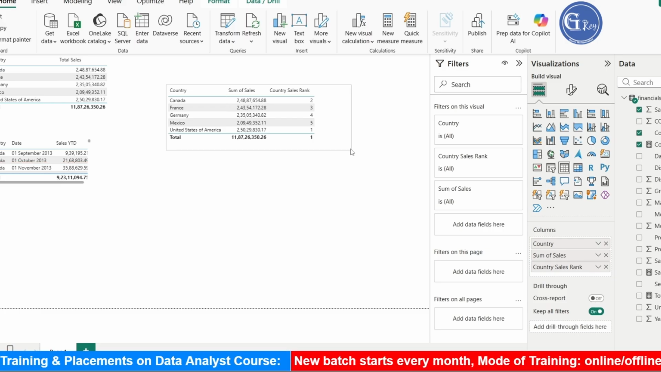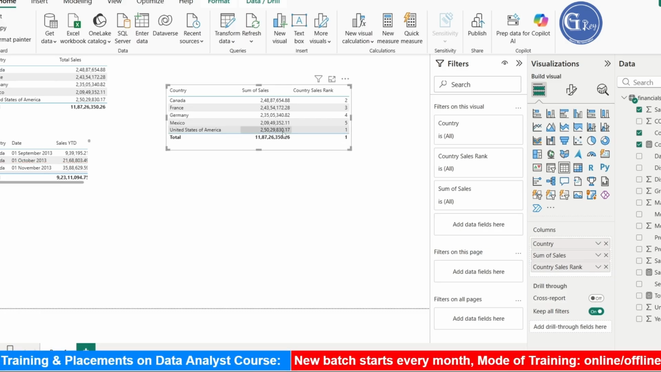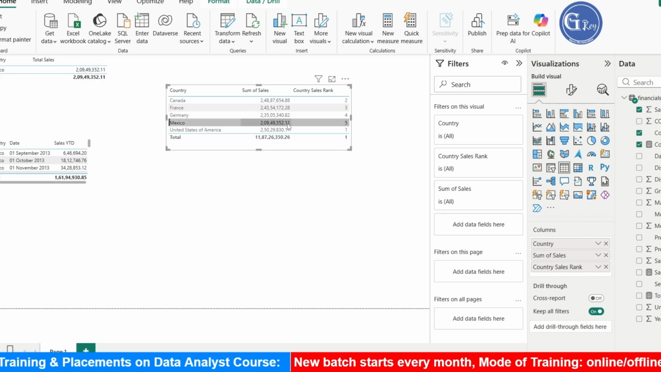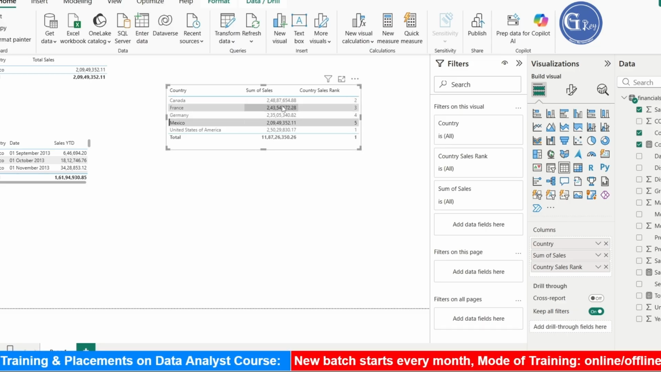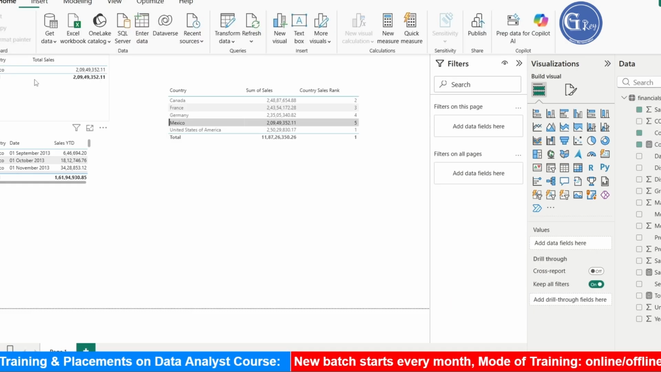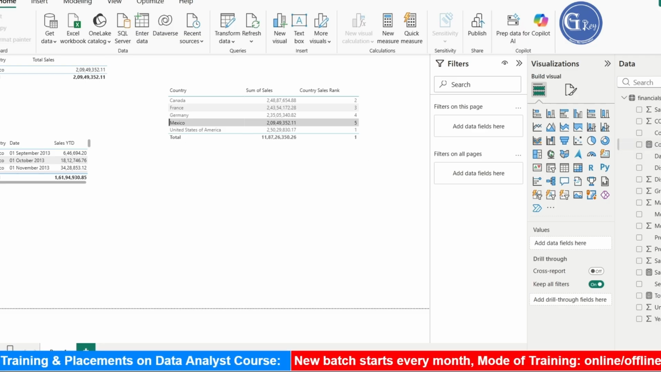See here, rank 1 is the United States, which makes the highest sales, whereas second place is Canada, third place is France, fourth place is Germany, and fifth place is Mexico, which has the lowest sales compared to the other countries. If you want to give ranks based on particular sales, you can create this kind of ranking function by using DAX. This is a DAX, RANKX, used to give ranks on the country total sales, that means from highest value to lowest value.